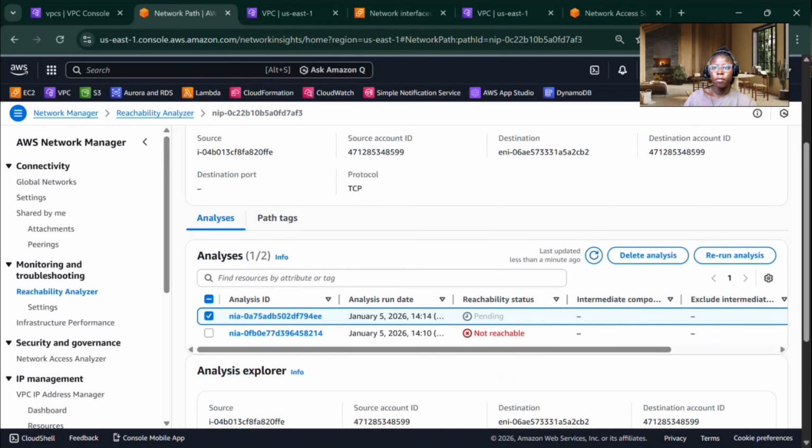So we have a pending. Now it's reachable. So yeah, we have learned how to create an analysis with the VPC Reachability Analyzer just to identify connectivity issues between two AWS resources. Okay, so the next part of this, part 2.